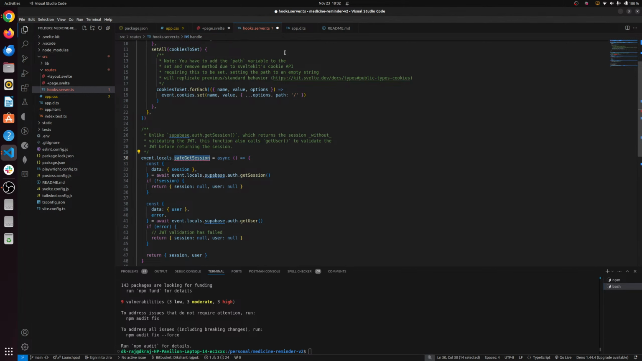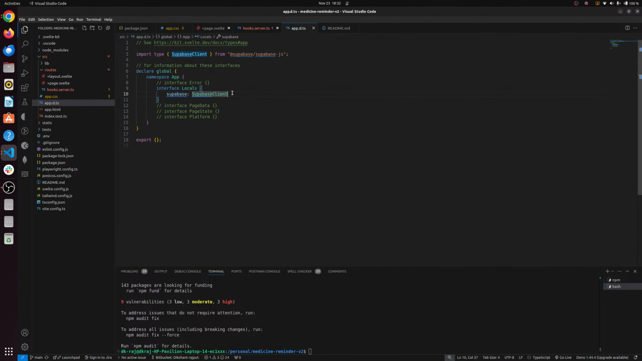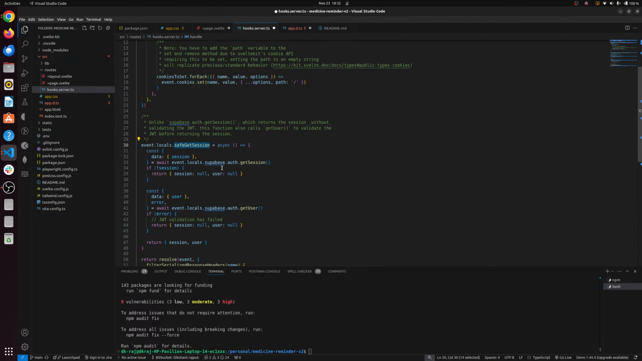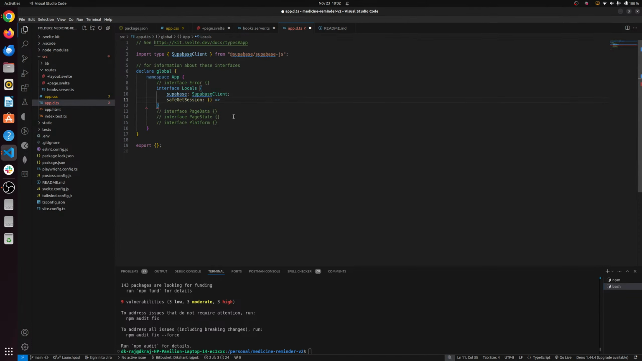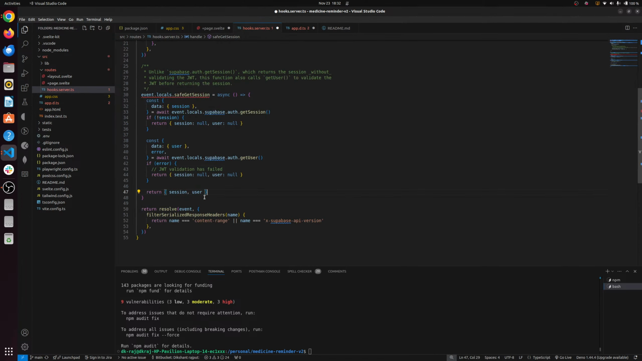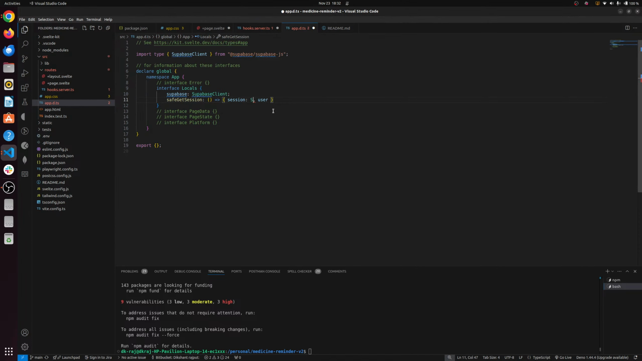Then we need to implement this as well. This is a method from which I have seen. Is it returning anything? It is returning session and user. So we also need to return session and user. Session being, what is the type of session? Session, user. Session, user is user, or it could be null as well.